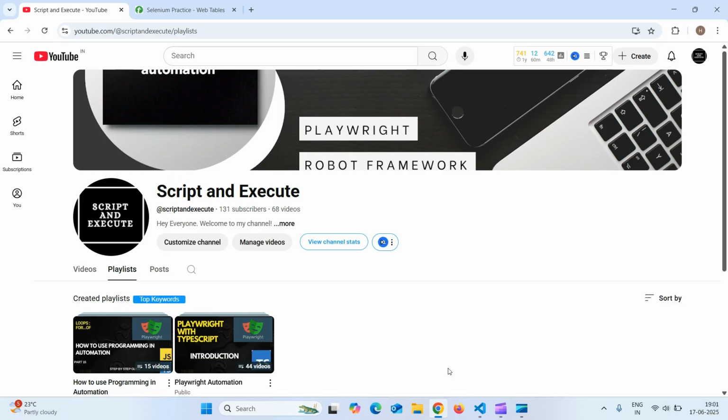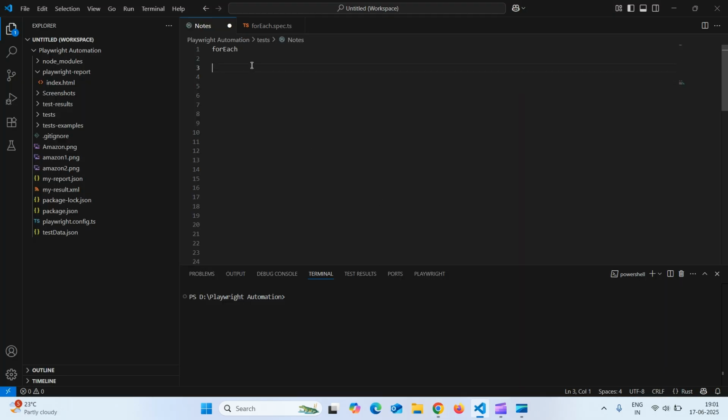As part of this series, today I'm going to show you how to use the forEach loop in automation. The forEach loop is a built-in method in JavaScript and it can be directly used on arrays. It lets us loop through each element in the array.